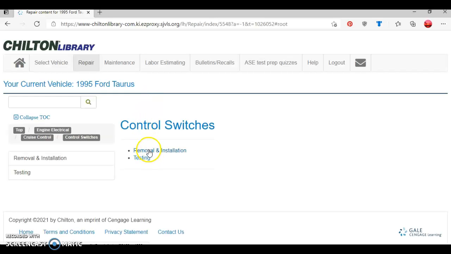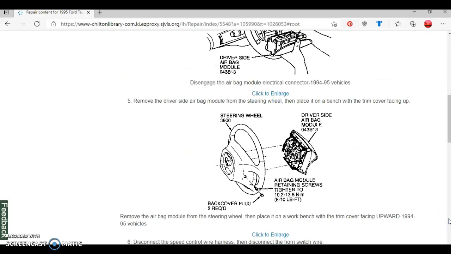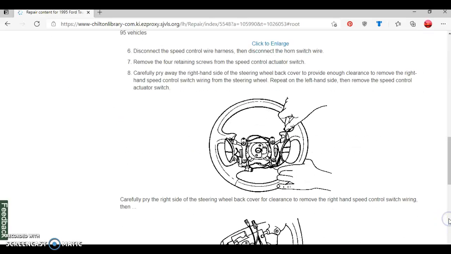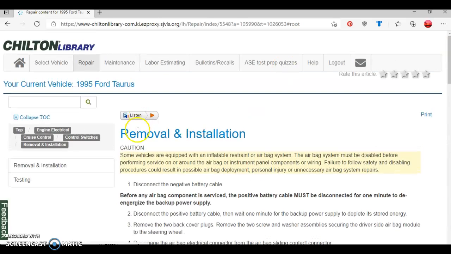And so as you can see, it presents 2 options, removal, installation, or testing. So let's say I wanted to know about the removal installation of my control switches. As you can see here, it actually has both words as well as diagrams in reference to doing this particular repair. So one of the cool things about the Chilton's Library is that not only can you read the information, but you can also listen to it. So let's see what that would be like.